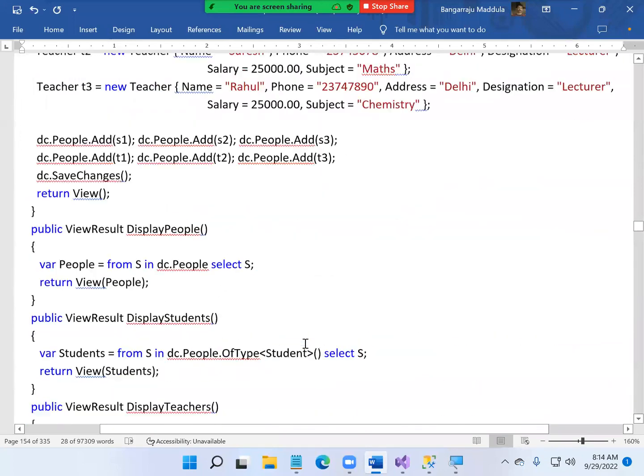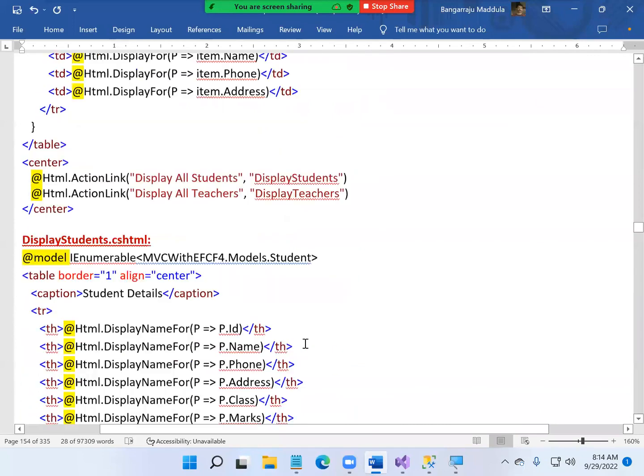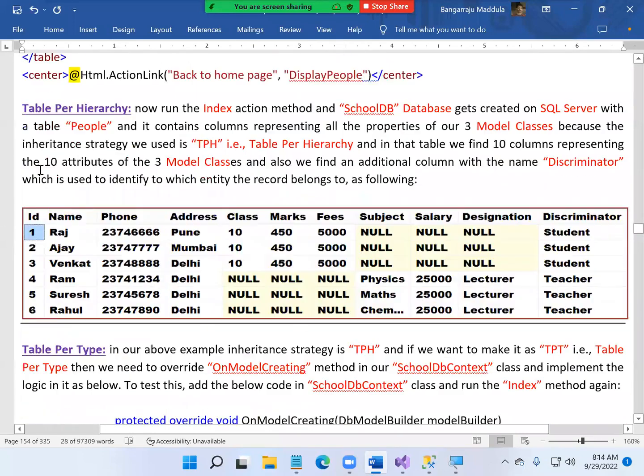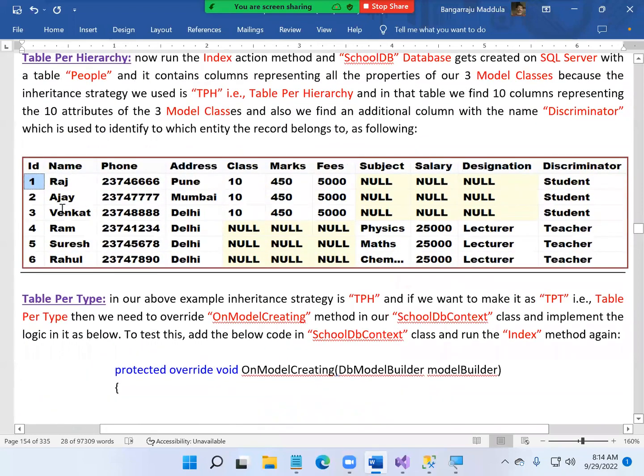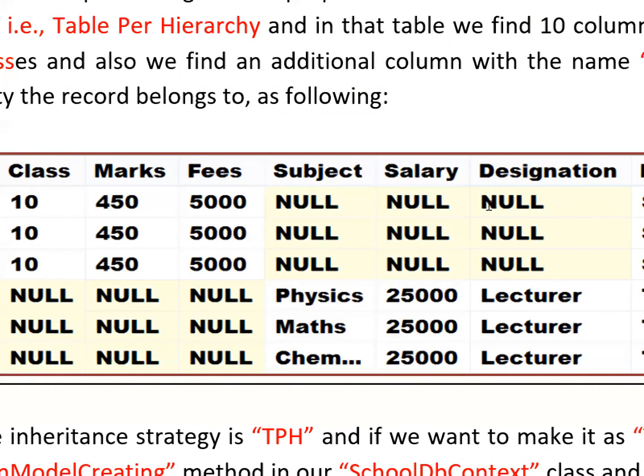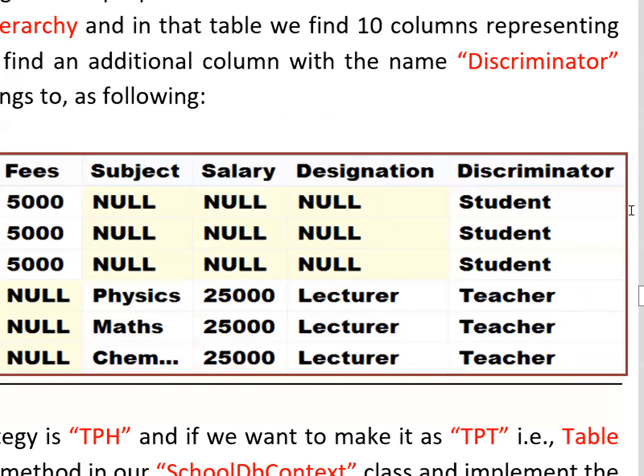How to create, I'll show you. First, let me show you how it is going to create the things for you. This is how the table is created. ID, name, phone, address. Next, class, mark, space. Next, subject, salary, designation. Next, discriminator. Can you understand the structure?